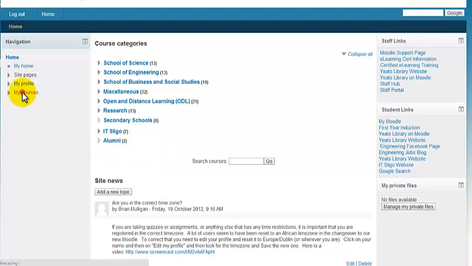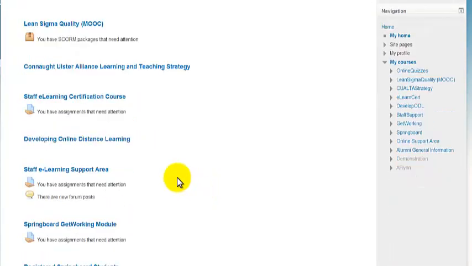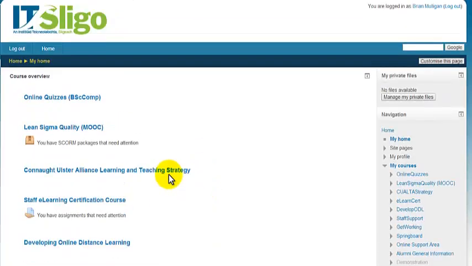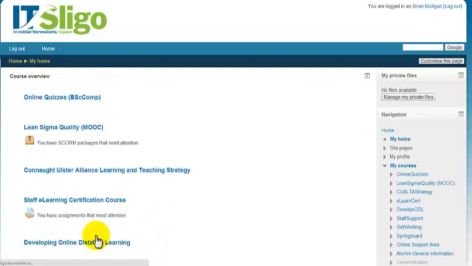Let's have a look at my courses here, and we'll see the courses that I'm a teacher in, various courses there. I can't find the demonstration course here, so there's a good chance that that course is actually hidden. See down here, you have two hidden courses, and that could be the reason the students can't find it. So let's just show all courses.